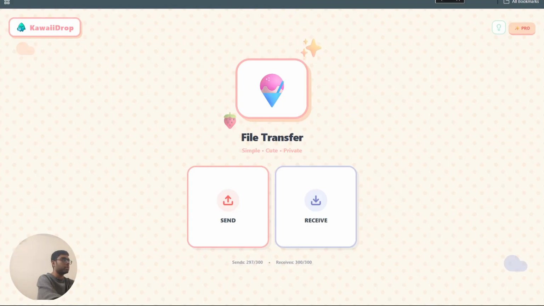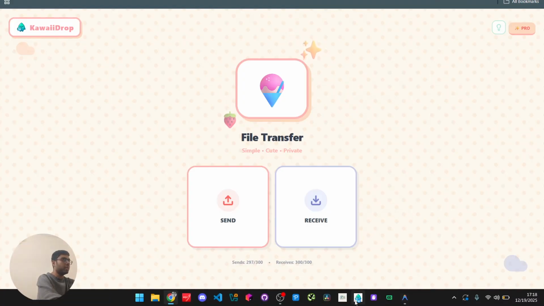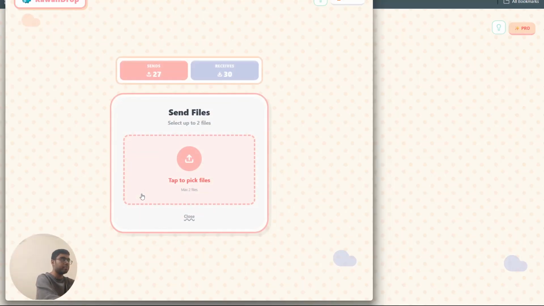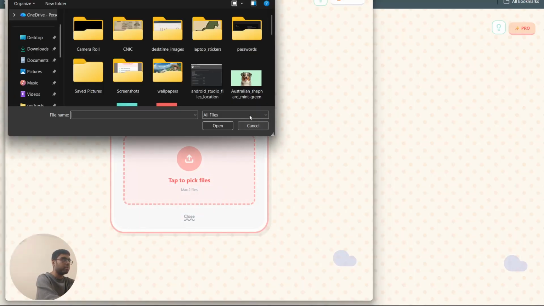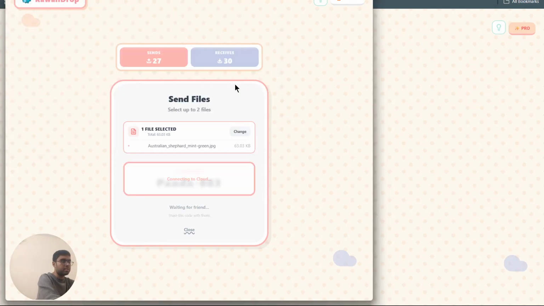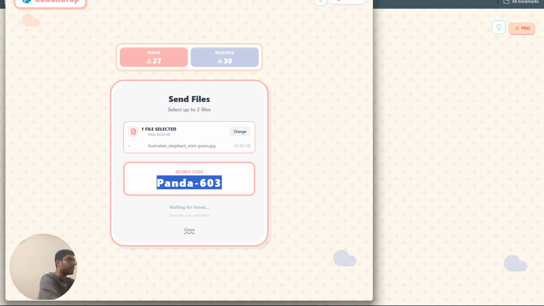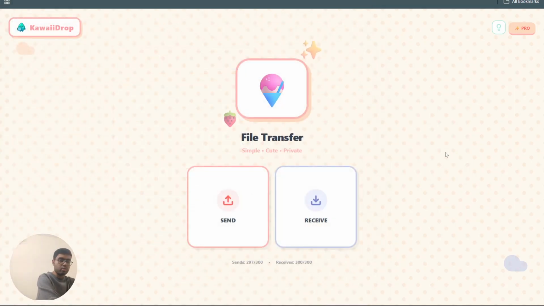So if I do this, it's going to do this. I already have it downloaded. So it works the same as before. You just press this, you press this. Australian Shepherd, it connects to the internet. Panda 603, you just go ahead and do the same thing, and voila, you're done. It's also downloadable on mobile. I haven't checked it on mobile yet, but the button is available, I believe.